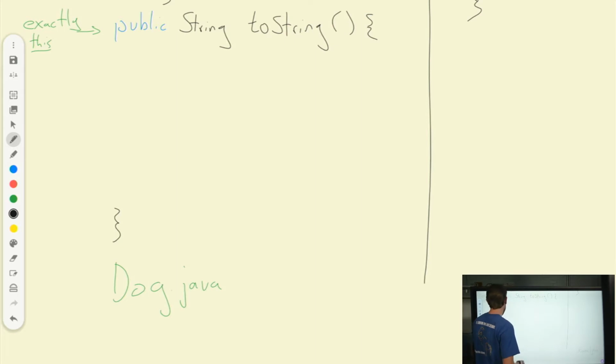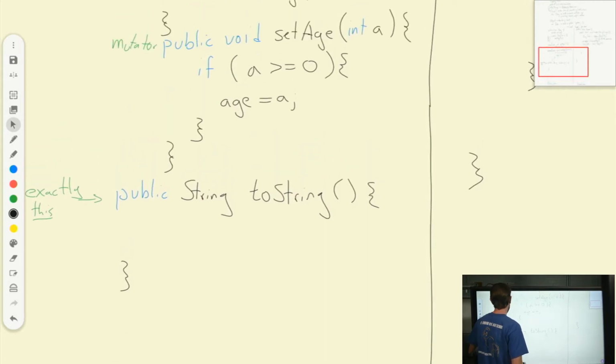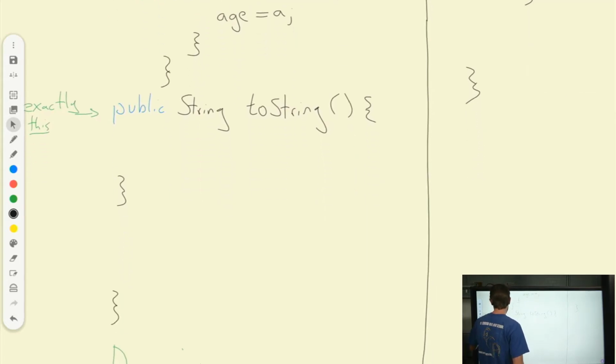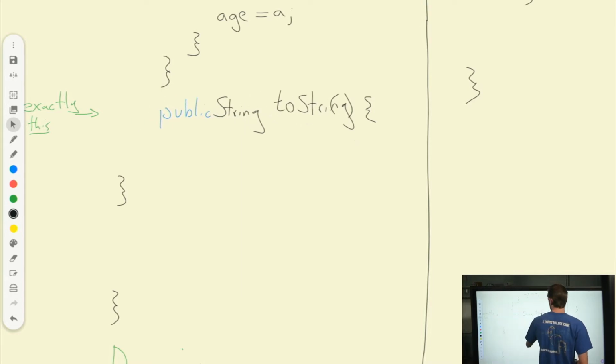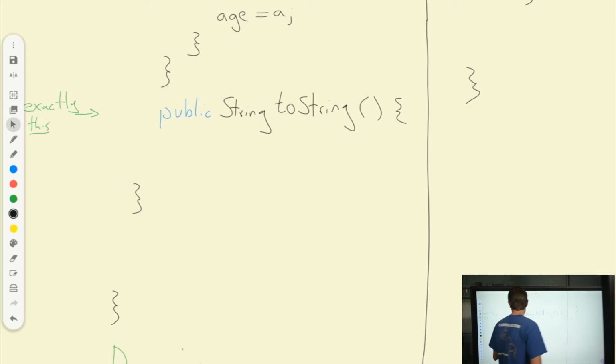Now, once we have that defined, I think I need to move this over a little bit. Yes, I do. So once I have that defined here, toString, move this over just so that it's in line with everything else. My indentation is as clean as possible. Public string, toString, I am now able to create what's going to print to the screen.